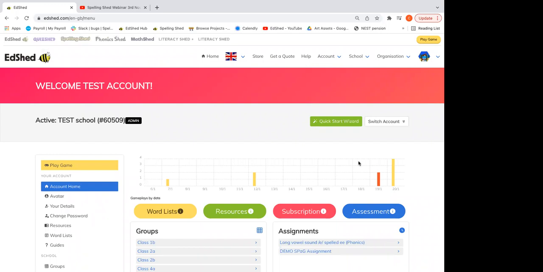So first of all, regarding SPaG, you need to have a Spelling Shed subscription, or alternatively a Spelling Shed free trial. With Spelling Shed, you get access to our spelling scheme and word lists. You also get access to some free Phonics Shed resources, which I'll touch on, both of these at the end, and then also our SPaG scheme, which is what I'll focus on today.